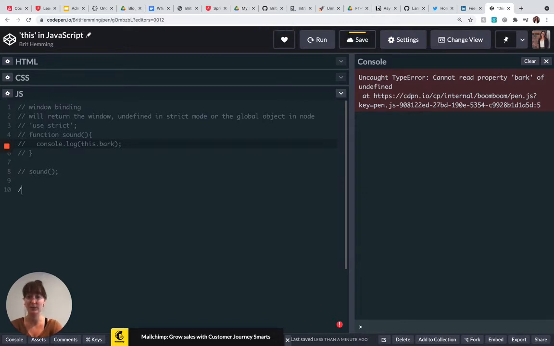So the next principle I want to get into is implicit binding. Okay, this is probably the most used principle of this, and it applies to objects with methods. And it is implied that when we invoke the function, we look to the left of the dot, and that's what this refers to. So let's see an example here.